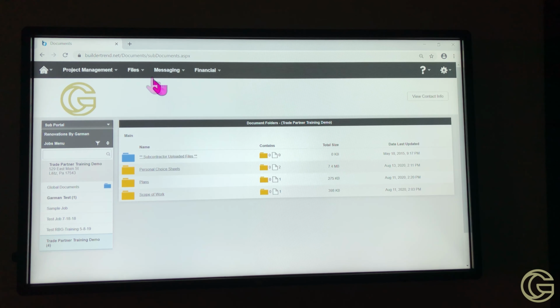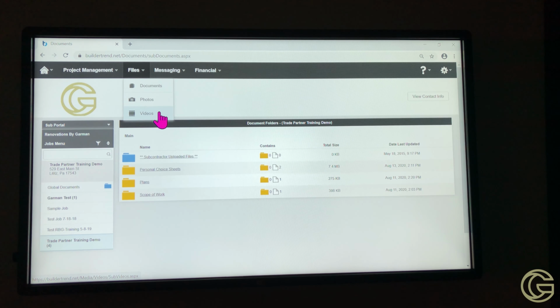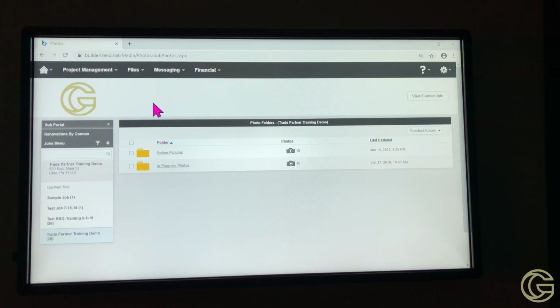The photos and videos work just the same as documents. They're going to be job specific. So if you need to reference anything in either of those tabs, make sure you're on the correct project and then go to that photos area. And you'll be able to reference any of the albums with the photos in them or videos.